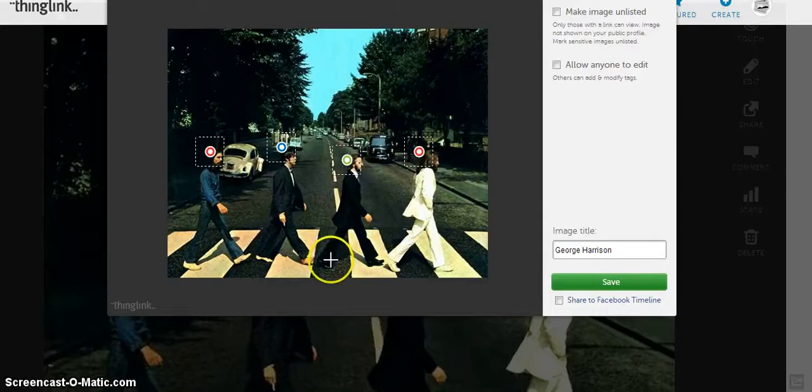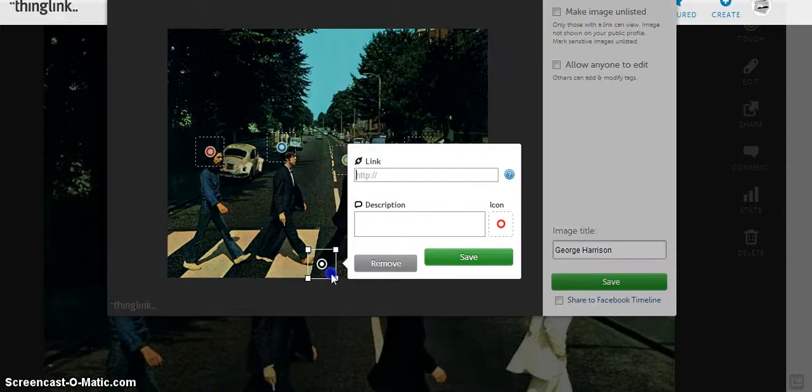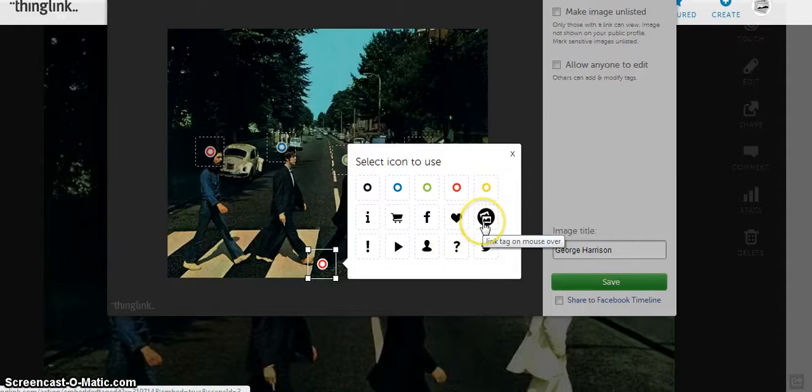I'm going to add one just at the bottom here where they're on the crossing, and I've already got a link on my clipboard which takes you to the Abbey Road crossing. This is a very famous spot in London because of the Beatles, and they've actually got a webcam there. So I'm going to put a link there, and I'm going to put a little description: because of the Beatles, Abbey Road crossing is world famous.